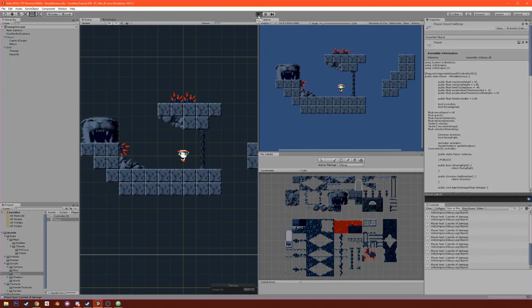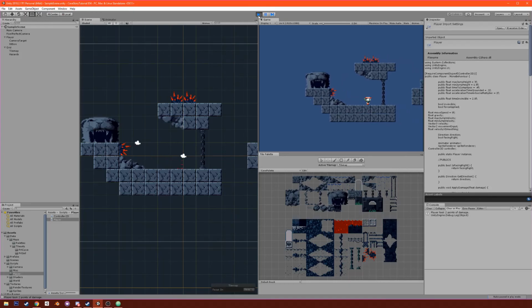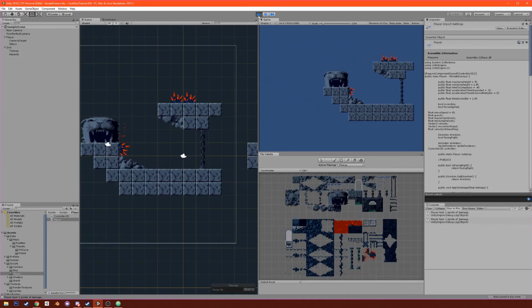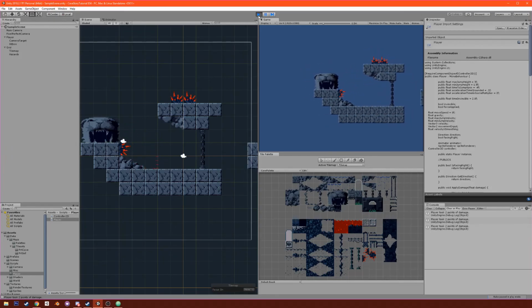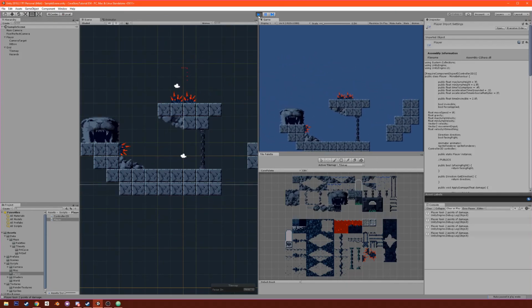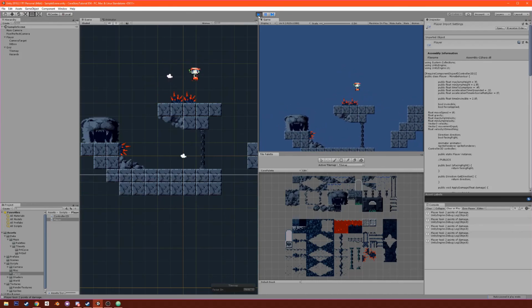Okay, so now if we play it and Quote jumps onto the hazard, boom. He gets hurt, he starts blinking, then he's fine. Boom. And if he touches it while he's blinking, nothing happens. If he touches it while it's not blinking, stuff happens. So great. That's exactly how we want hazards to work. Boom.